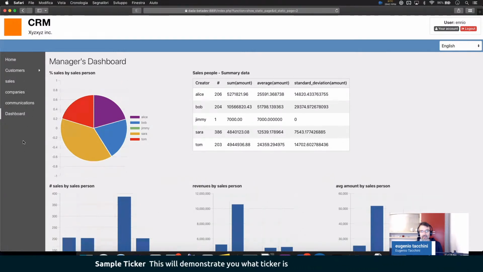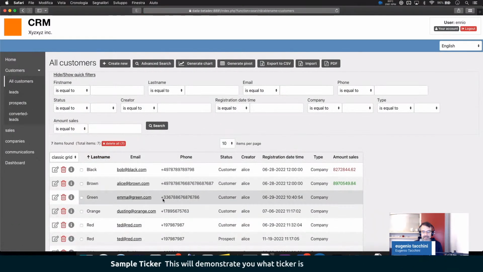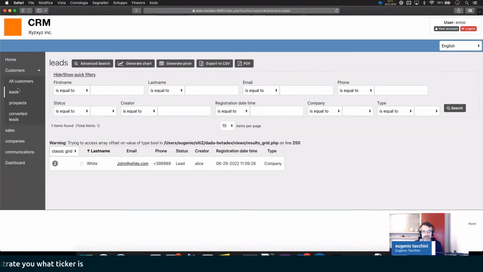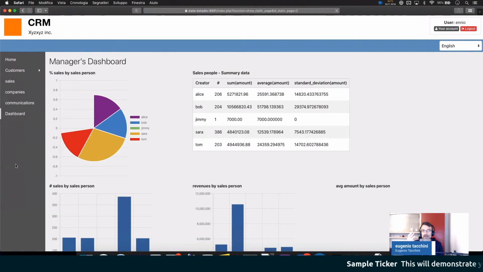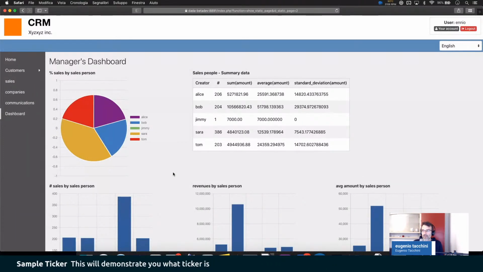The menu is composed by the pages you add to your DaDaBIK application. A page can be based on a table, like for example, this page is based on the customers table. A page can be based on a view, like this one, for example. Okay, there was an error. A page can be based on a custom page, like this one. So all these pages compose the menu.